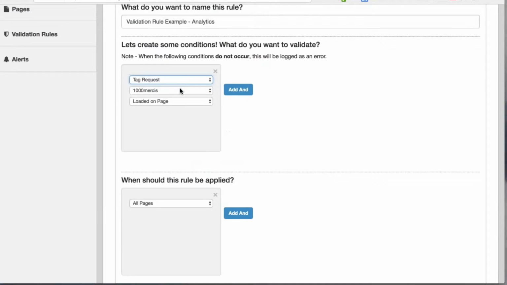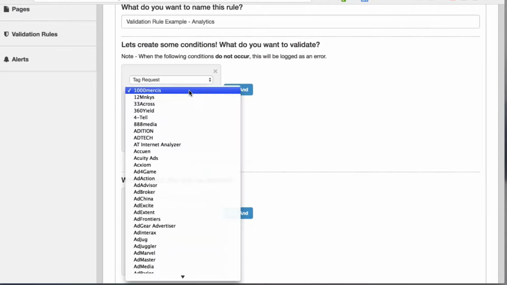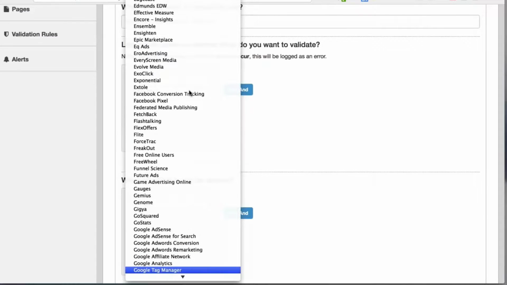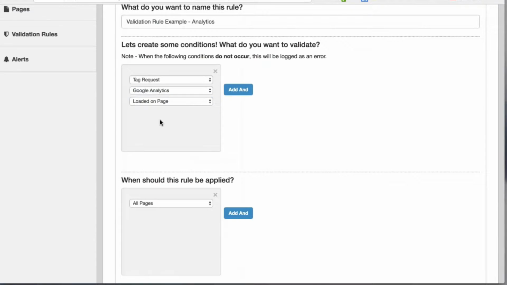So for a tag request, what you're doing here is setting a rule or a requirement around a tag request. So something as general as Google Analytics required to send a request on the page. You can define a parameter that should be set.